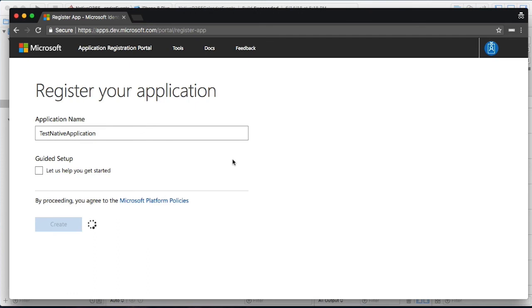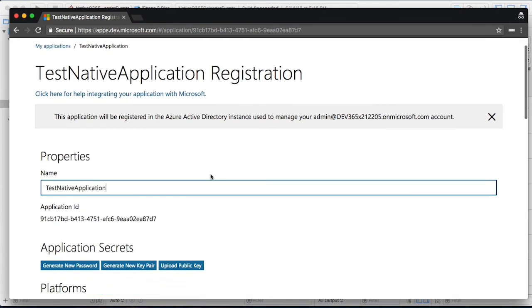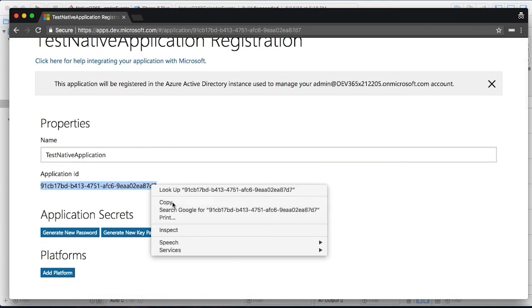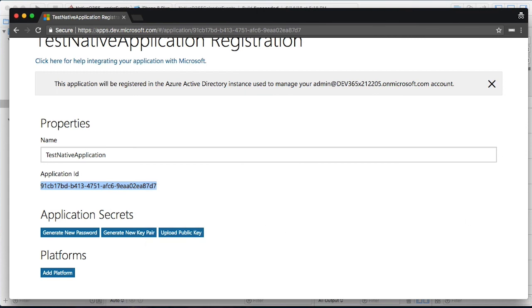Now, once I click create here, the first thing that I want to make sure that I do is scroll down and grab this application ID, because I'm going to need this in my application. So I'm going to copy this and paste that somewhere that I can use later.